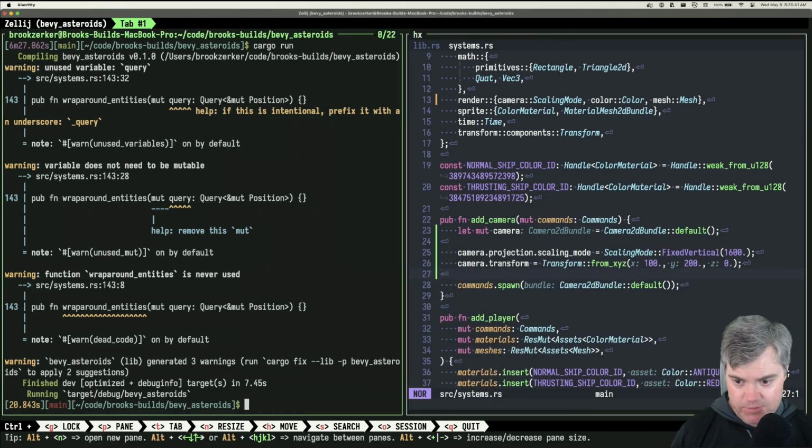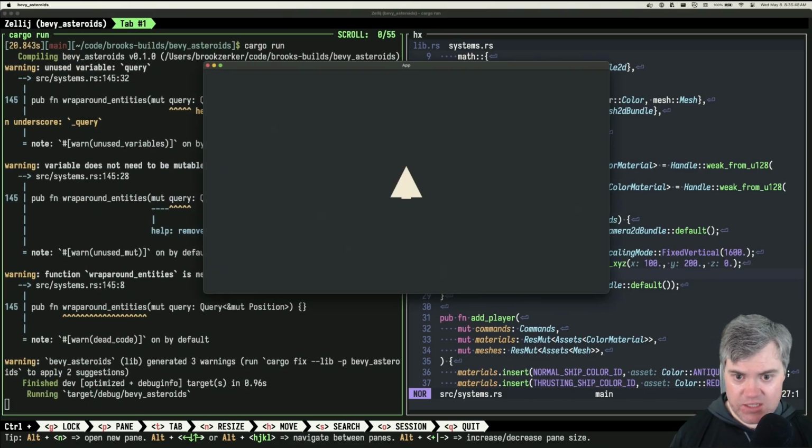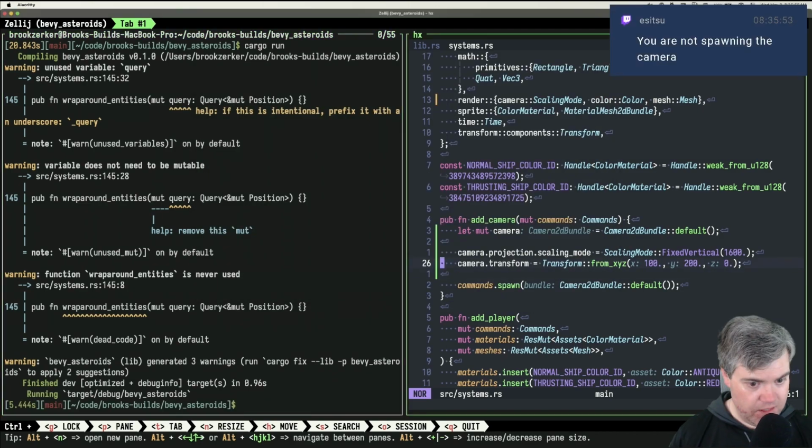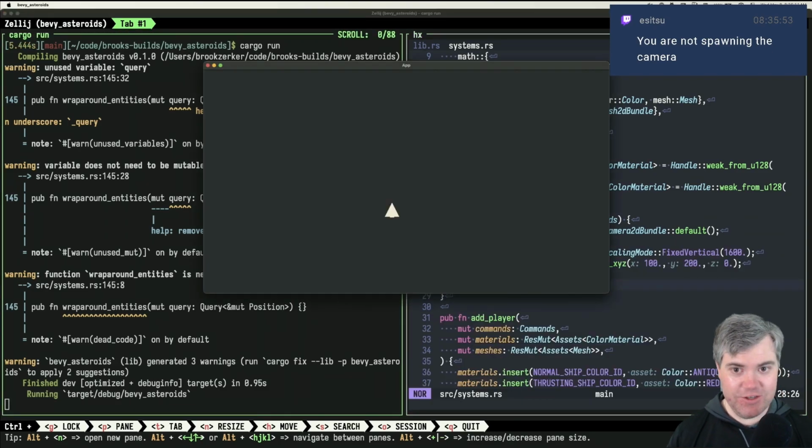And then we spawn the camera. So this should be more squarey. So I could do 16 by 9, right? So that looks around the same. I'm not spawning the camera. Oh, you're right. I'm not doing anything. And then spawn this camera. No wonder it looked exactly the same.